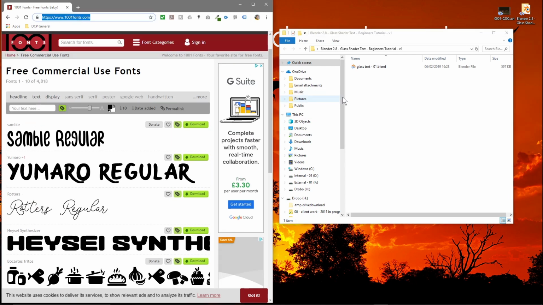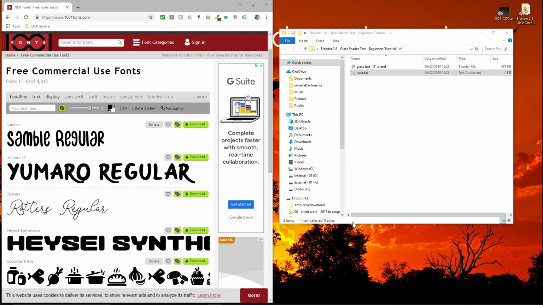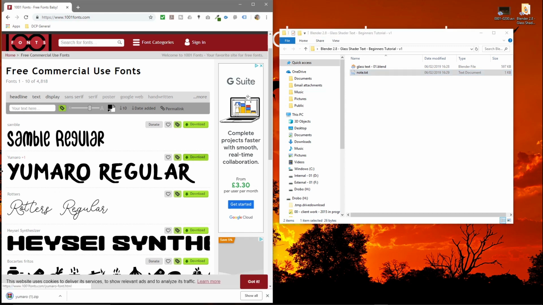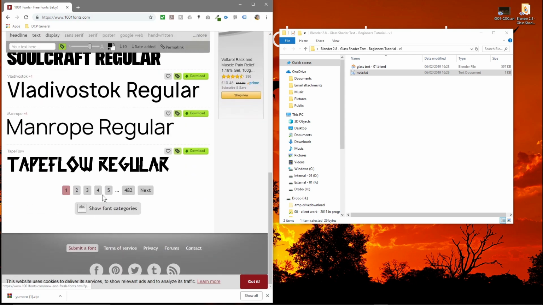So when you go to the website, I'm going to put a link to this, so I'll make a quick note. And we'll put a link to this website in the YouTube description. I'm going to pick this font here. I'm going to click download. You want to pick a font with quite a thick edge. So something like this one here or this one here will be fine. Something like this. Nothing too thin.